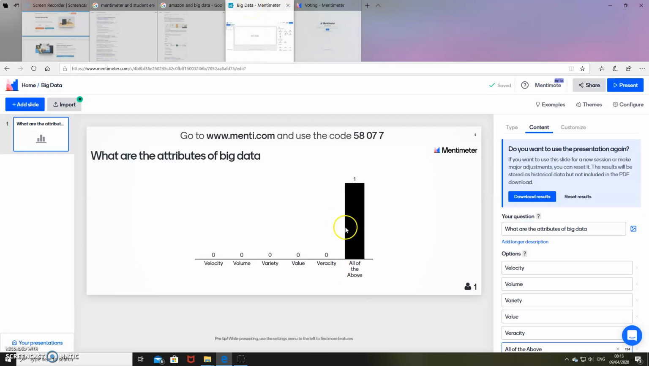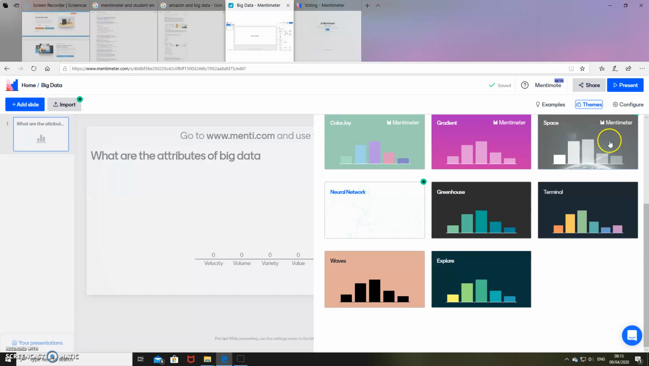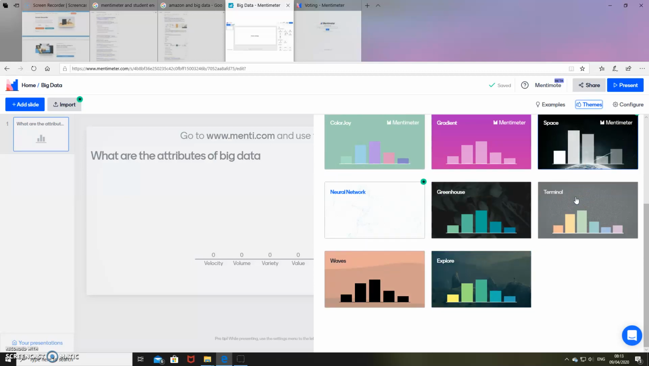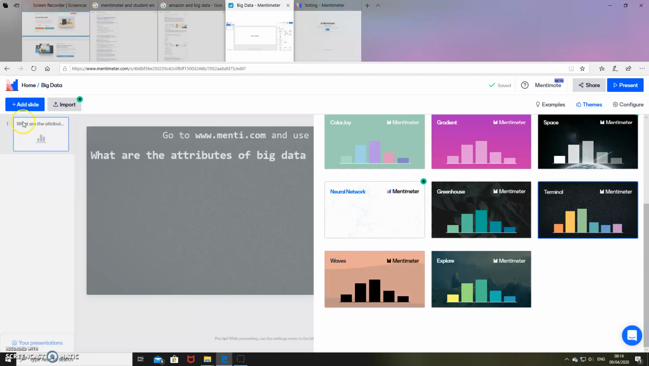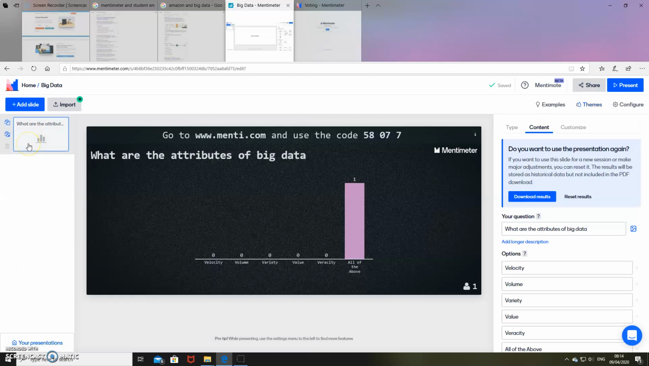I go back to my slides as a lecturer this time, and you can see the student has engaged. So you'll be getting lots of answers popping up on the screen there, and so again you can see the interactive element there. So if you click on themes, you can actually change the color of your slides. So you could pick something a little bit more colorful like that, for example. And to get back to your slides, just click into the slides.